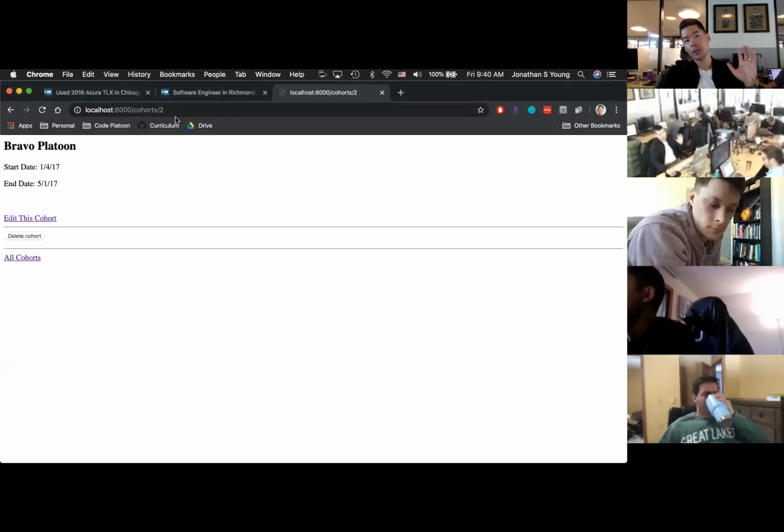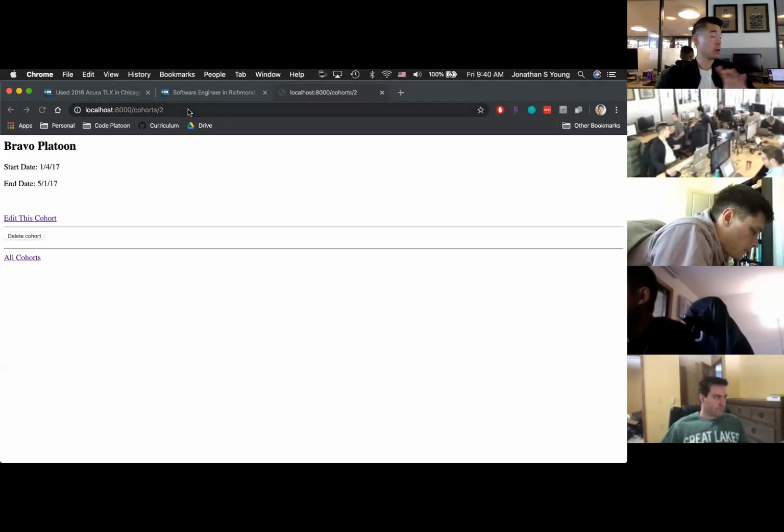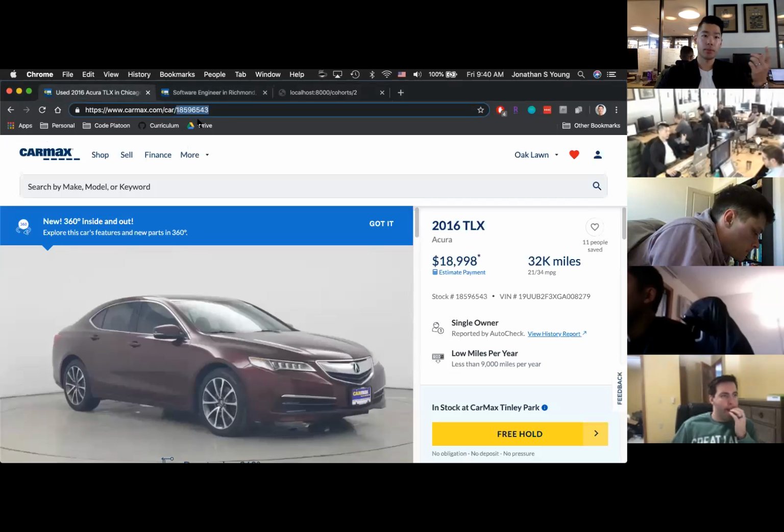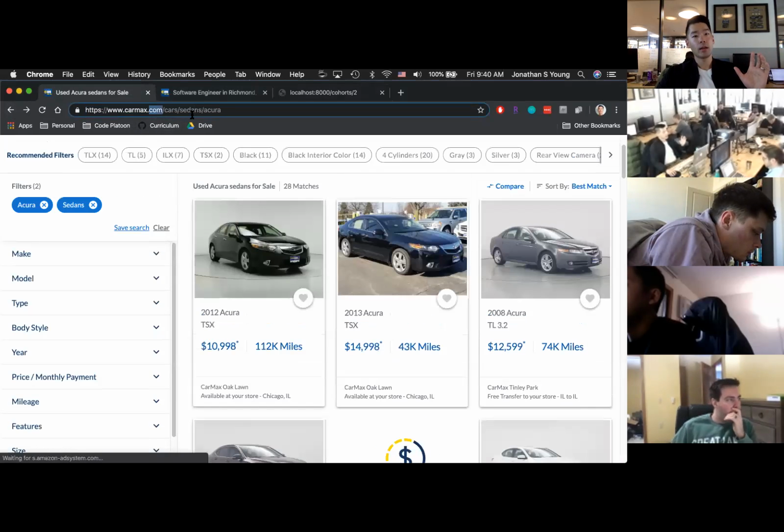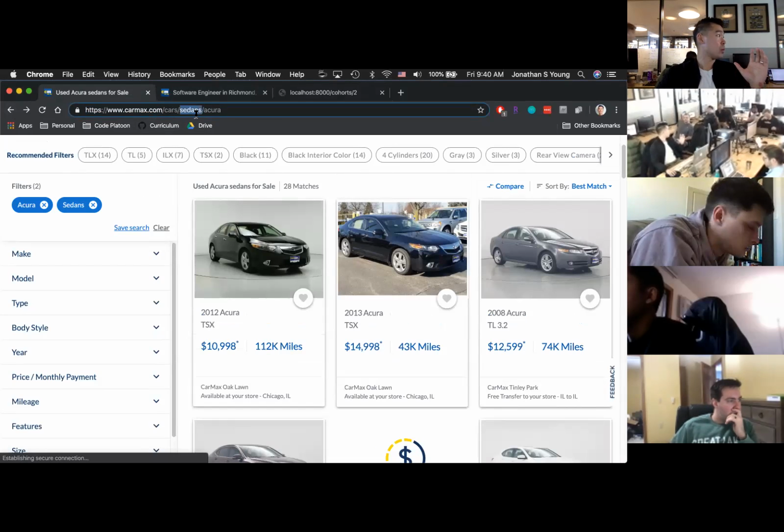All right, continuing on, we have done CRUD for just the cohort so far. Now I want to do nested CRUD where I have more than one resource. And what you'll notice here, if I go back a couple ways, it goes /cars/sedans. I think this is another way that they're trying to identify what type of car it is, because there are multiple types of cars.